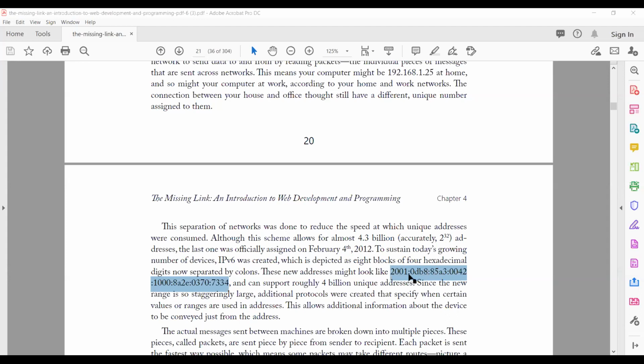See, it's not separated by dots. I mean, it could be. There are many different ways you can represent an IP version 6 address. Typically, it'll have colons, but also notice that there are numbers and there are letters.